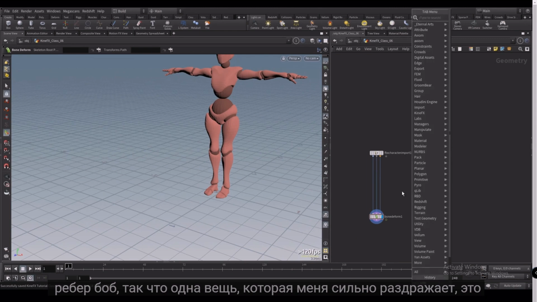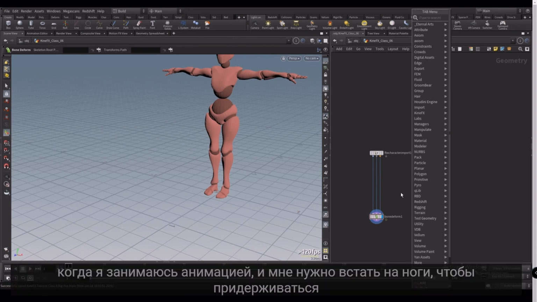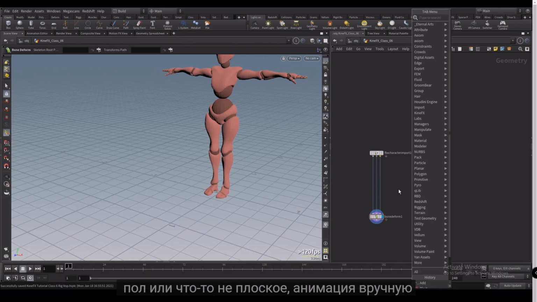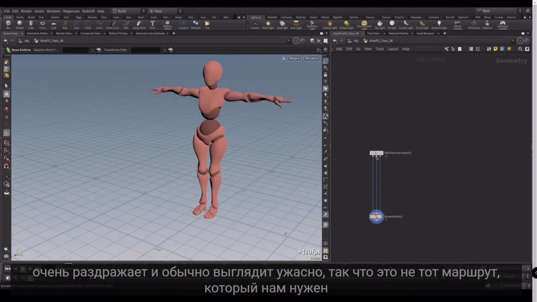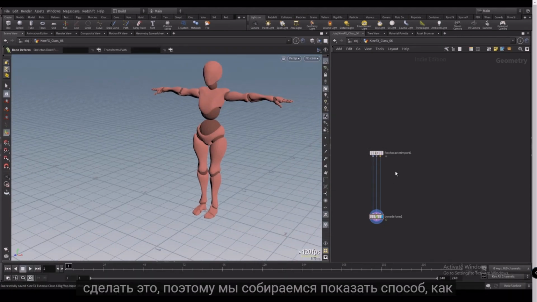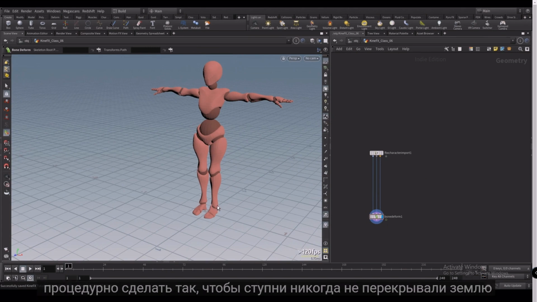So one thing that annoys me a lot is when I'm animating and I have to get my feet to stick to a floor or something that's not flat. Animating by hand is extremely annoying and usually looks terrible, so that's not the route we want to go about it. So we're going to show a way how to procedurally make the feet never overlap with the ground.